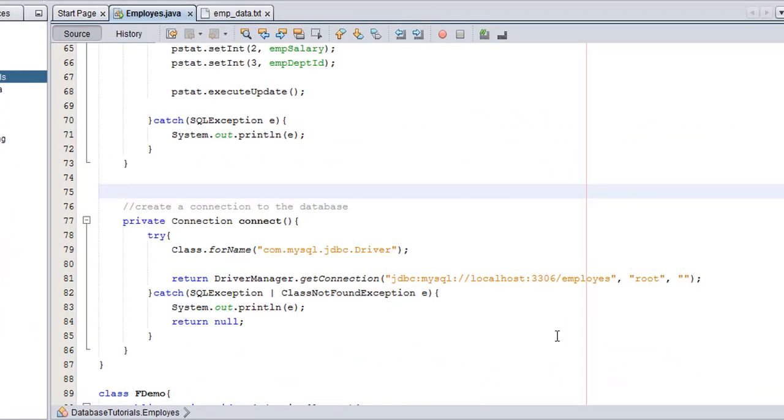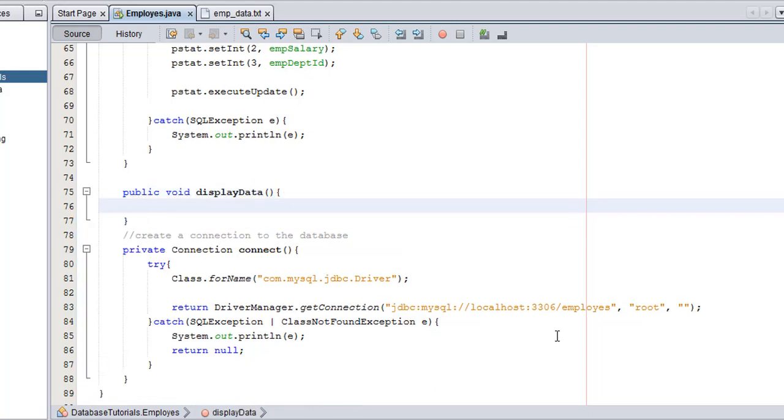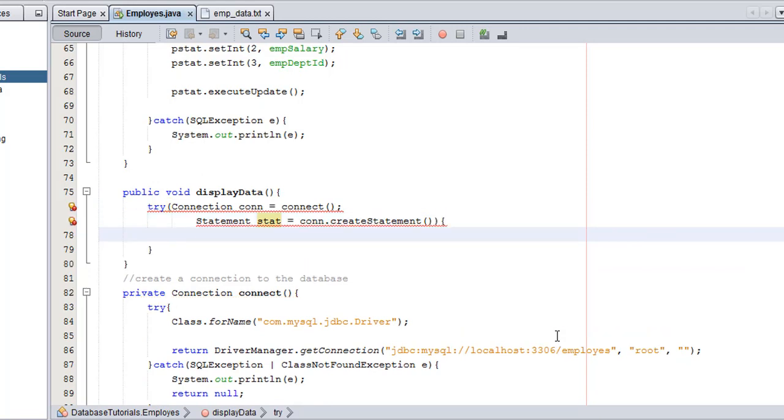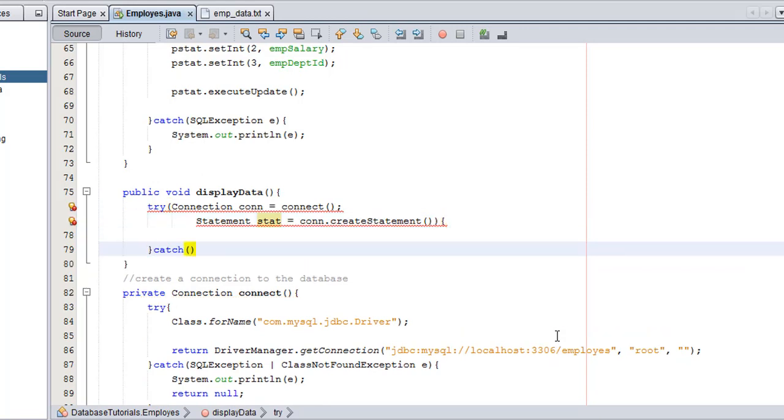Now create a method that retrieves the employee records from the database. Using a try with resources statement, we open a connection to the database by calling the connect method we created earlier. We also create a statement object for executing SQL statements. This method will also catch SQL exceptions.